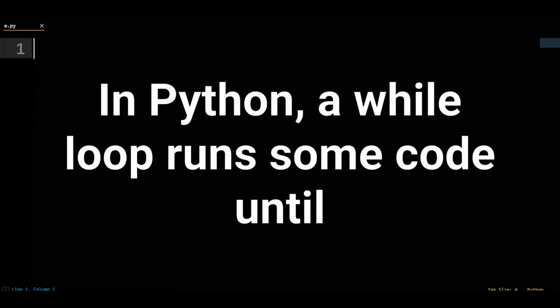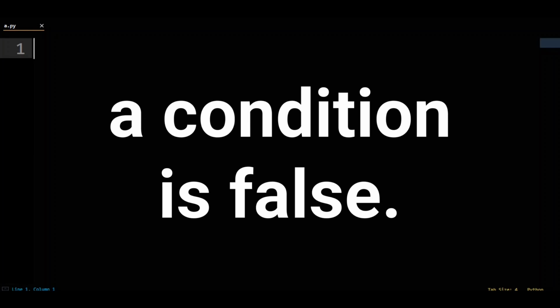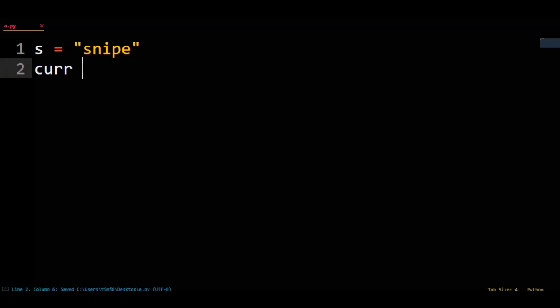In Python, a while loop runs some code until a condition is false. Let's do some examples. For this one, we'll find the first vowel in a string. S equals "snipe". cur equals S sub 0.